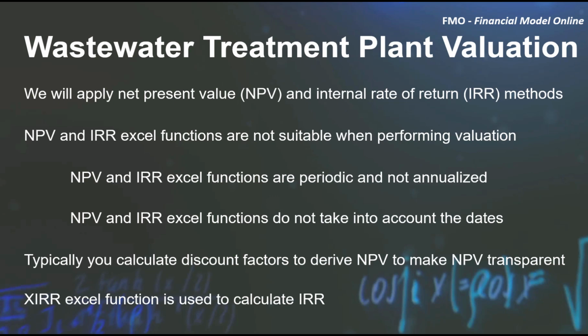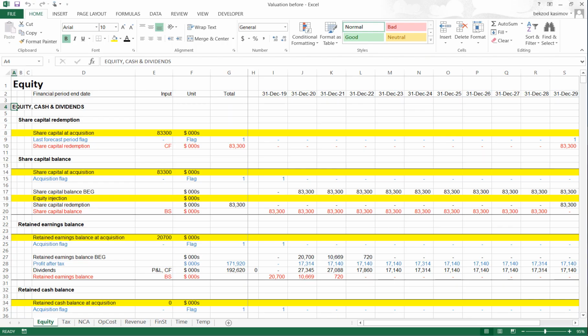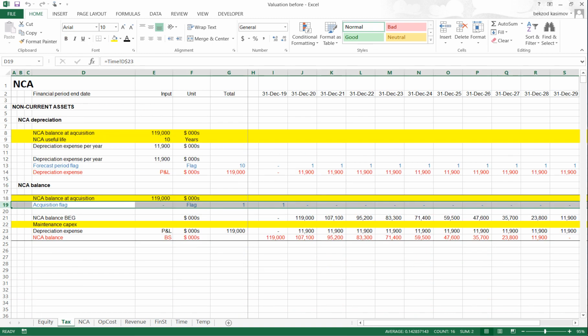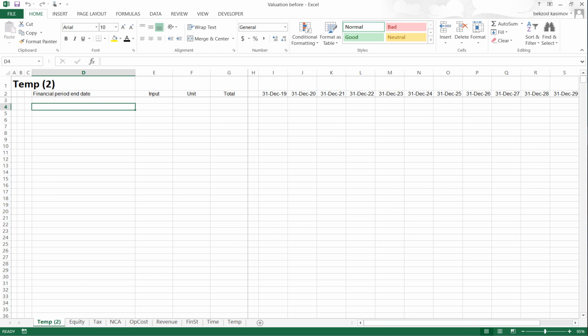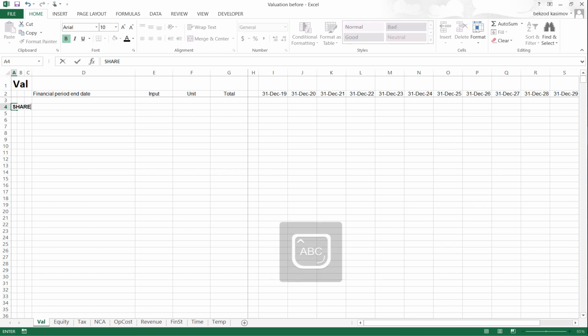That's a lot of theory already. Let's jump into the model now and do some real work. Let's create the valuation sheet from our template sheet. And let's rename it Valuation or Val. And let's name the whole block as Shareholder Valuation. And the first item that we'll be modeling will be the discount factor.